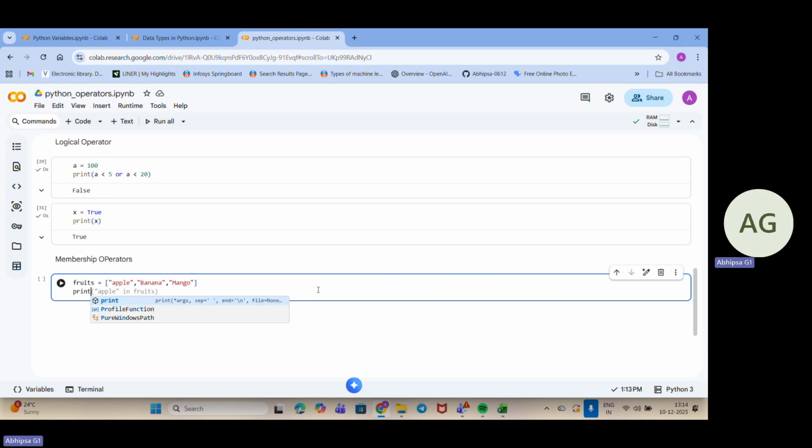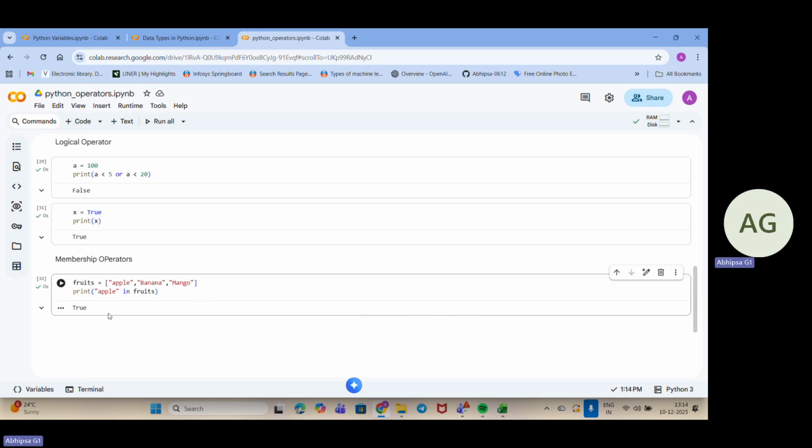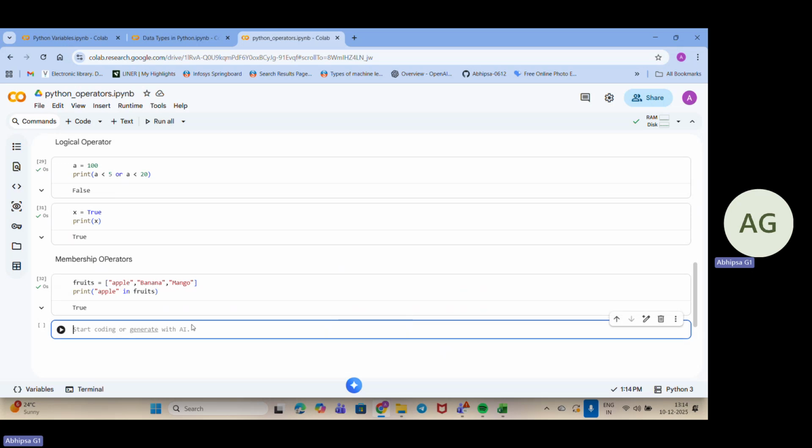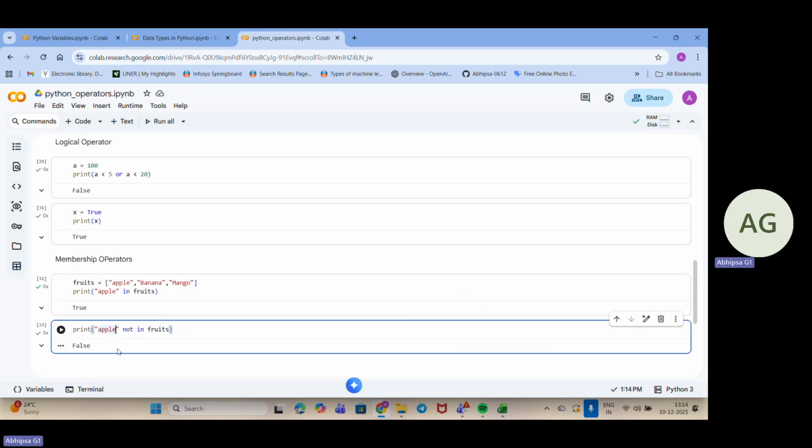So print apple in fruits. Let's just run it. The result is true. Now if I am using print apple not in fruits, it is false. So of course that means apple is in the list. Let me add some other name, grapes. So it is true. Okay, so these are the membership operators.